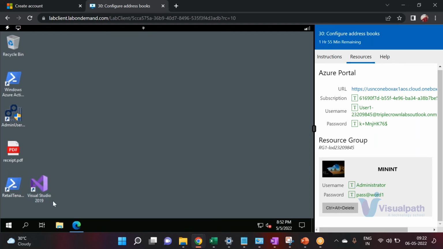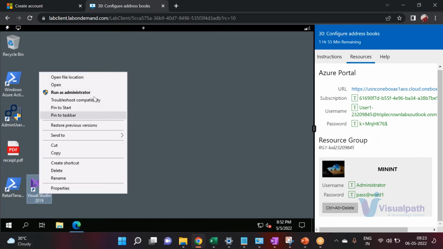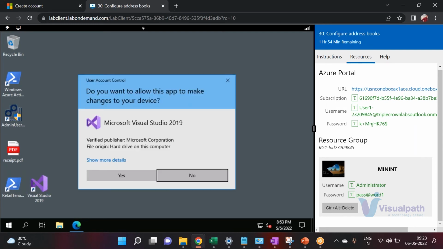Just select it and run as administrator. You can do a full screen also, no problem. Everyone run as admin. Remember, do not open it normally, because if you run as admin, then only you will have complete access to the complete model store and deployment. So run as admin is an important thing. You don't open it like this. So open Visual Studio.